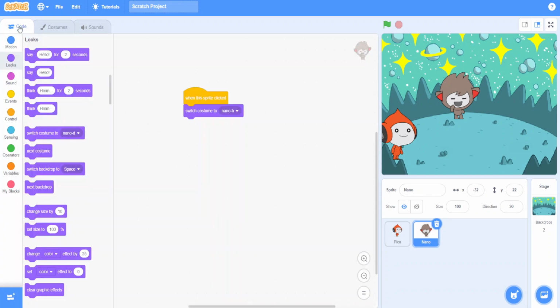Okay. So again we go to the code block. Now he has raised his hand. What do we further want him to do? We want him to say thank you. How will he say thank you? We'll drag the say hello for 2 seconds block here and edit hello to say thanks, thank you.